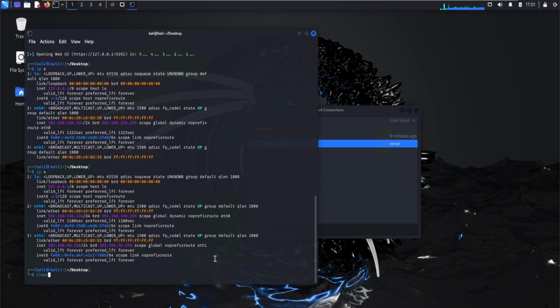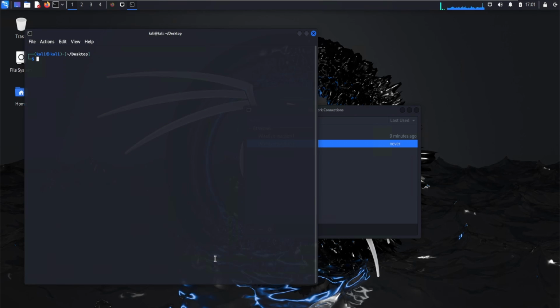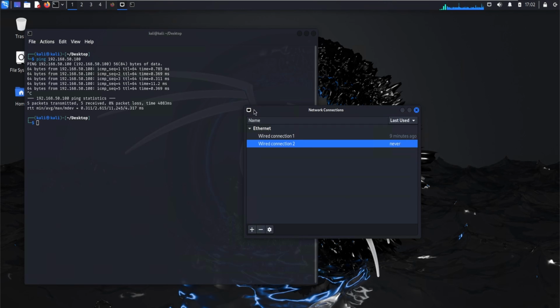So let's clear this out. And I believe we set our Metasploitable IP as .100. So what we can do is ping the IP of that server. So 192.168.50.100. And we get a response. Awesome. So we know that we have connectivity. What this means is now our OpenVas can actually scan our Metasploitable machine.